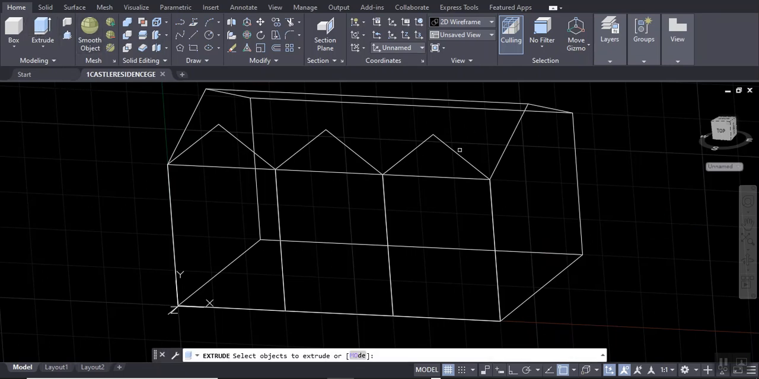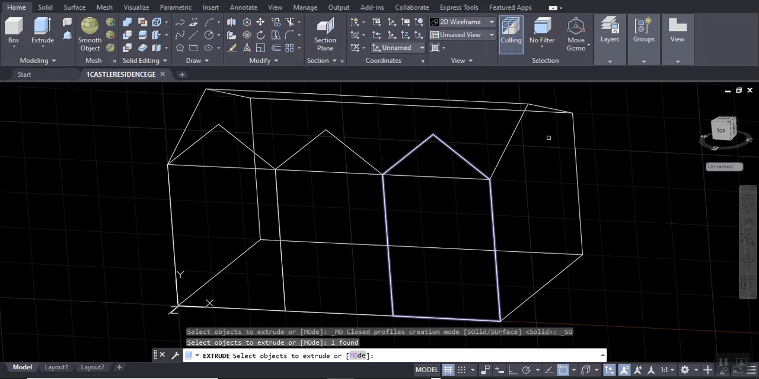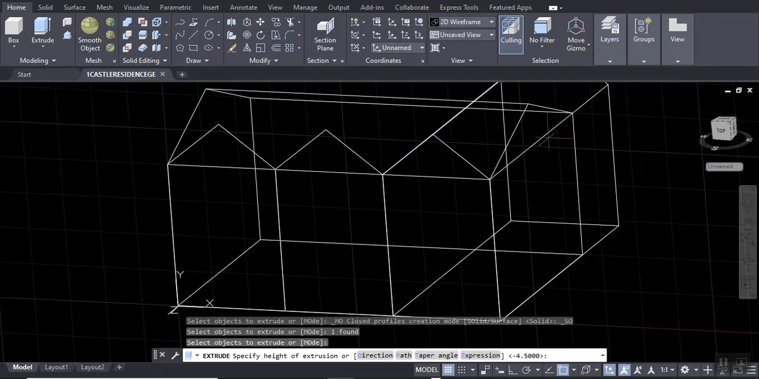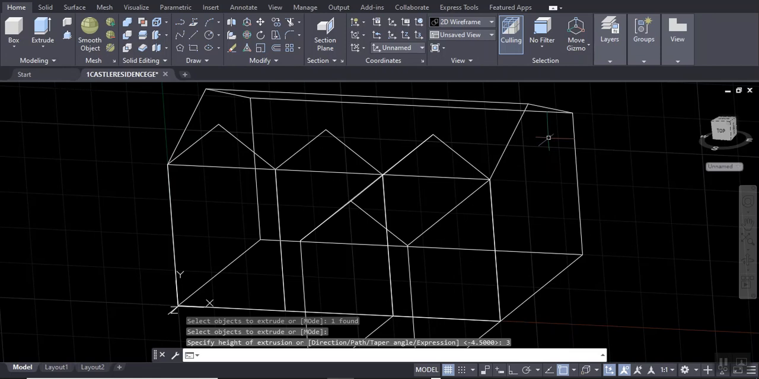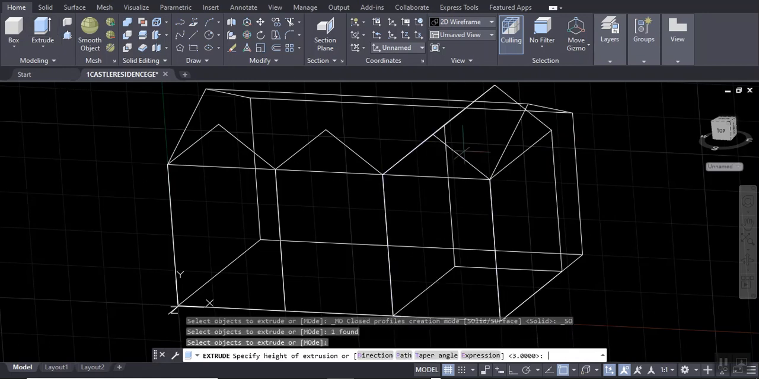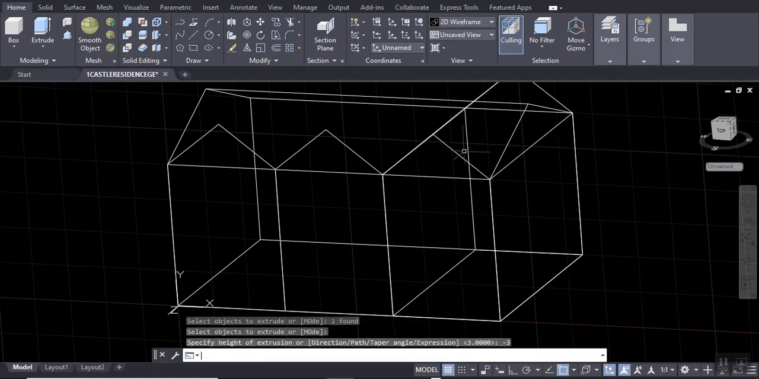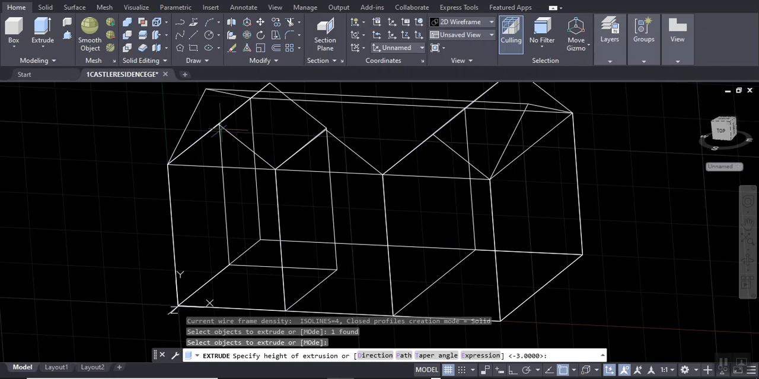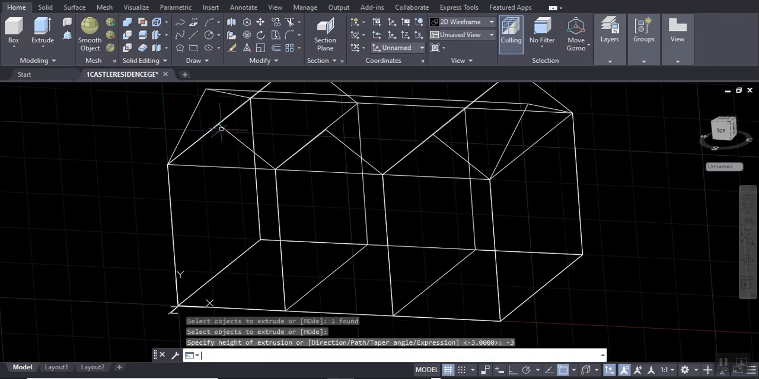Click on the extrude command, select one item at a time. The first extrusion is going to be, say, 3 inches. So 3, enter. Oops, wrong direction, Control Z, -3. Extrude, select the item, enter, -3. Extrude, select this item, and then enter -3.